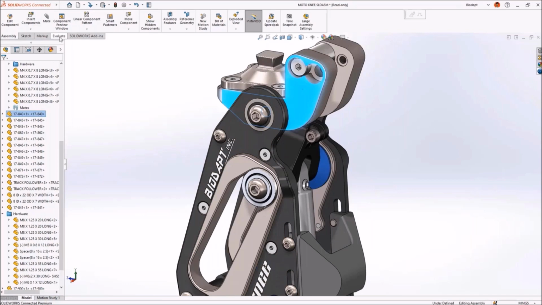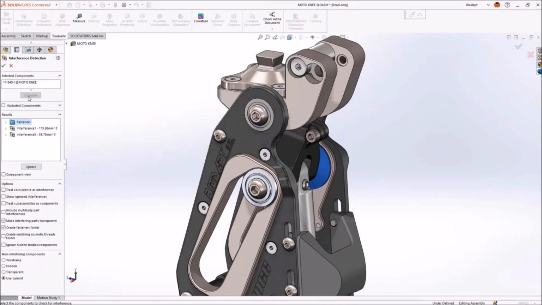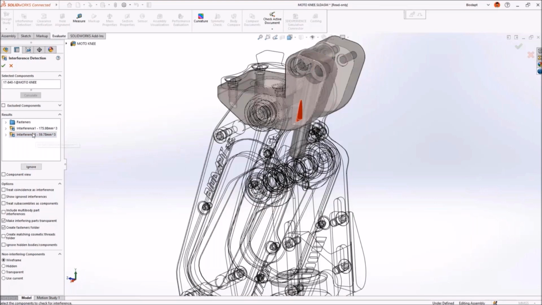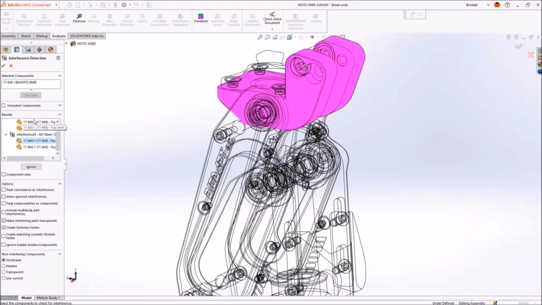Okay, the motions of the other components have changed accordingly. Still looks fine, but let's check this assembly for interference. Here we are presented with two interferences. So let's change the display state to wireframe for better visualization. And if we explore the interference result, we will be shown the components involved in those interferences.